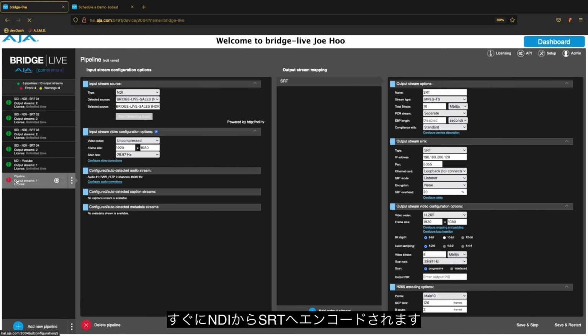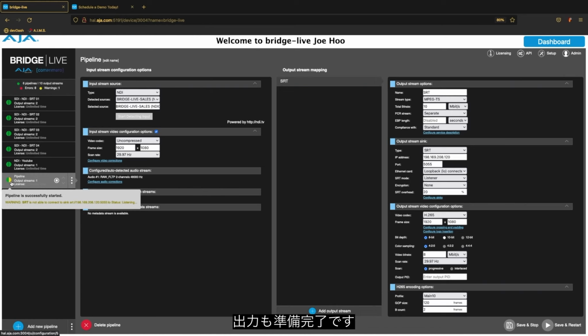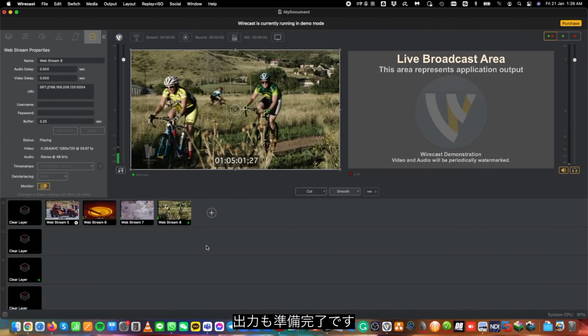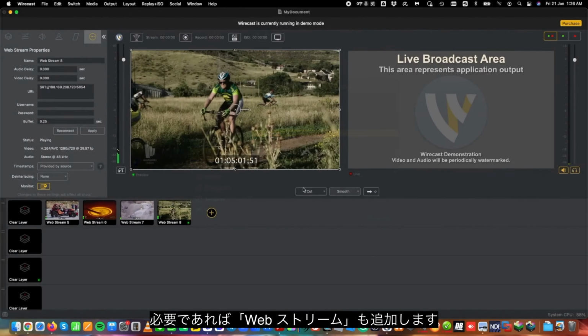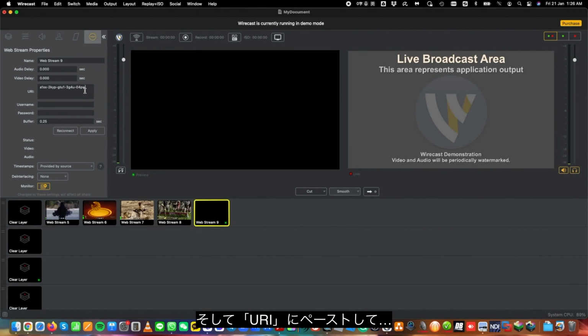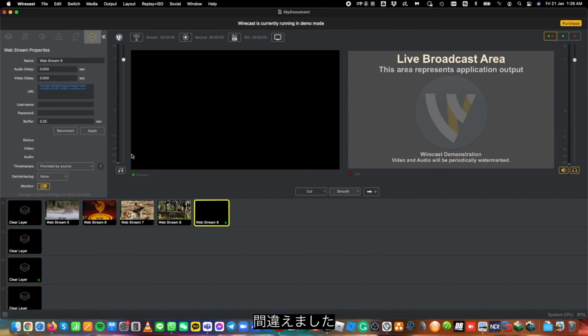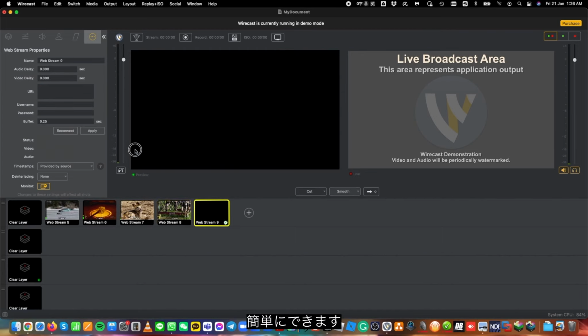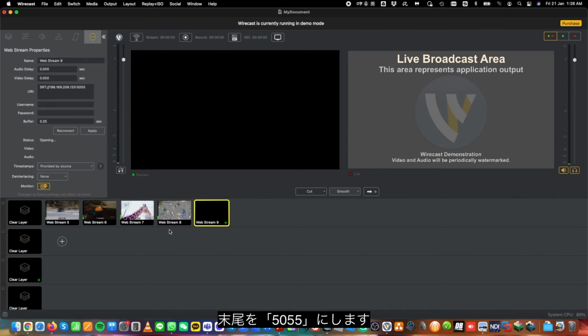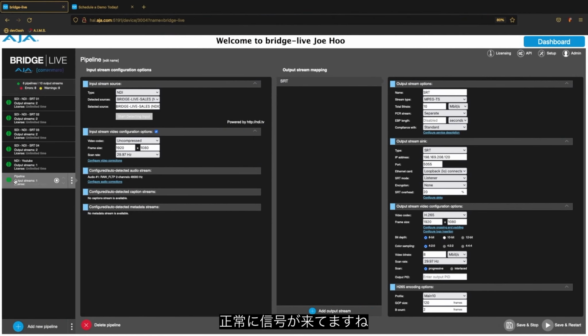So give me a few more seconds, you should get the NDI input and start to encode to SRT. There you go. The input is ready. That's ready to output. There you go. The output is ready as well. So if I want to, I can add an additional SRT output from here and paste it to. Oh, sorry, this is a change to. Let me copy this from here so it's easier and faster. And this is 5055. So let's come back to here, you can see they turn green as well.